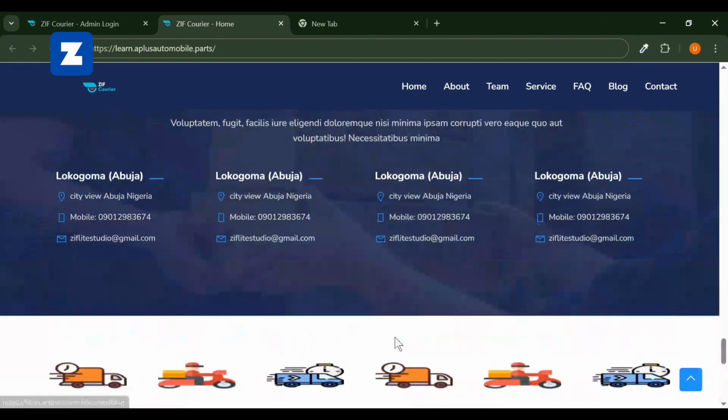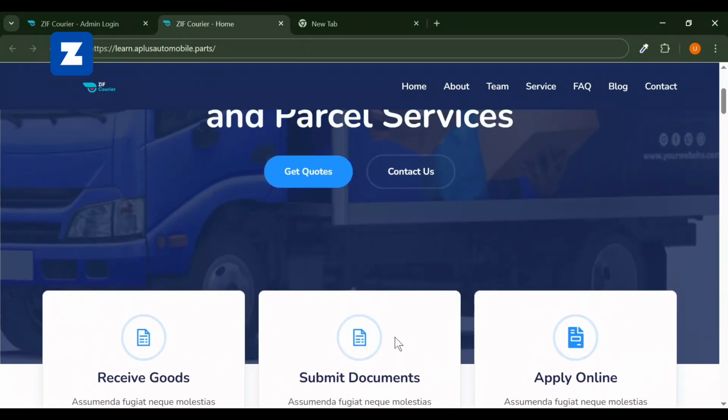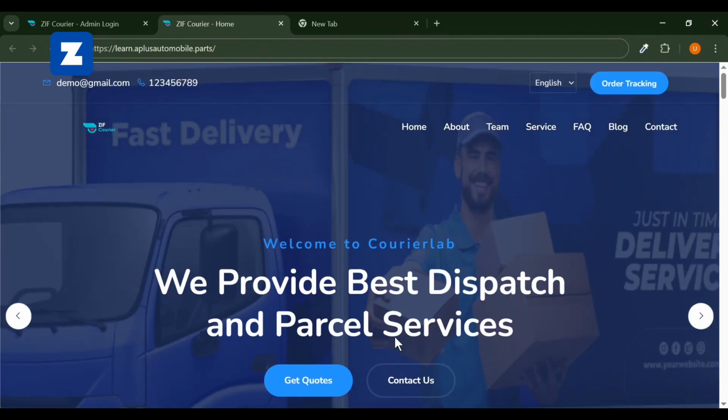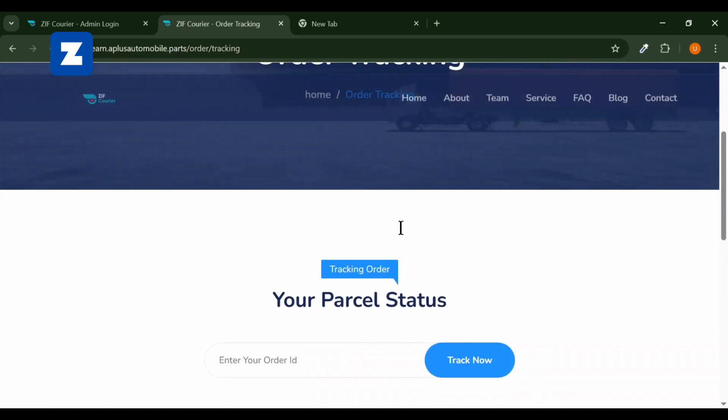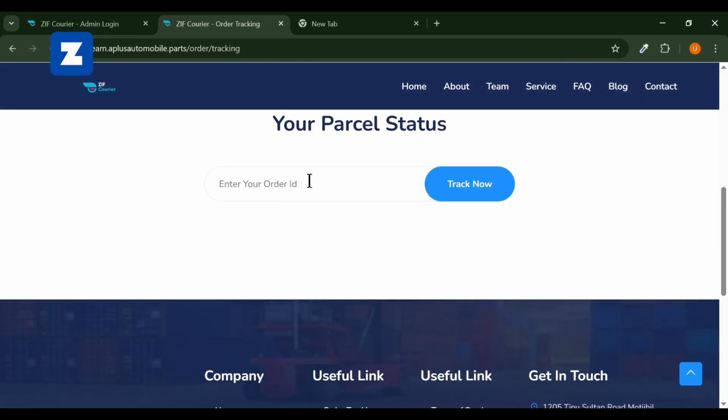Now, one of the things people tend to ask when it comes to a shipping or delivery website is, does it come with tracking? Yes, this comes with tracking. So you can look at other tracking here, and once they input their tracking ID, they'll be able to track their product and their goods. I'm going to show you how all of this will play out. So you just click on accept. Now below you could just put your order ID and we're going to track.